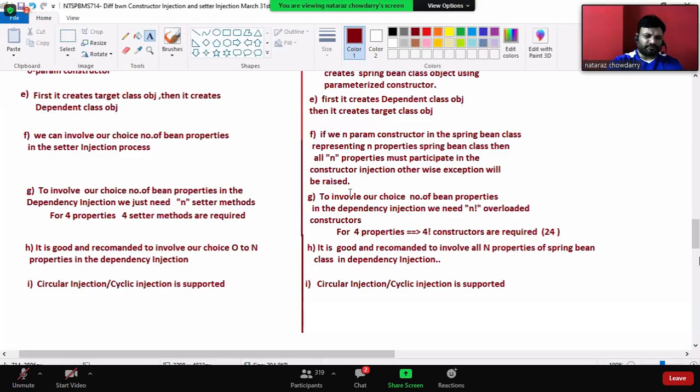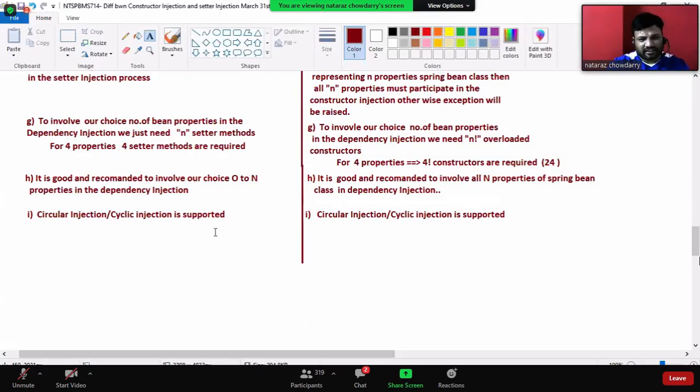Right, boss. Okay, now listen, this is very important. Circular injection or cyclic injection is not supported. What is circular injection? What is cyclic injection? Everyone please focus. Here is class A. In real time, there is no use. Only concept wise, the cyclic injection concept is there.